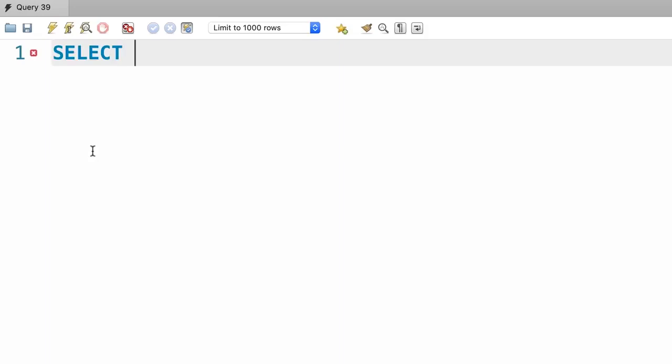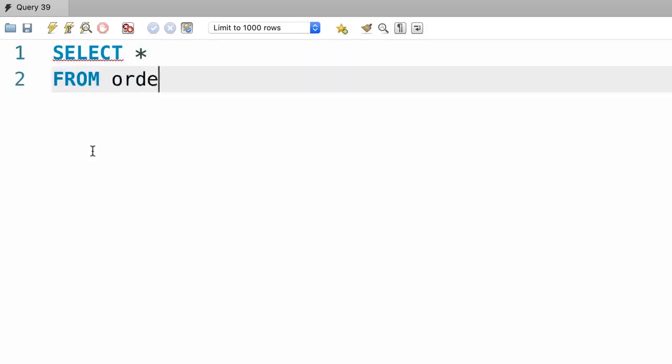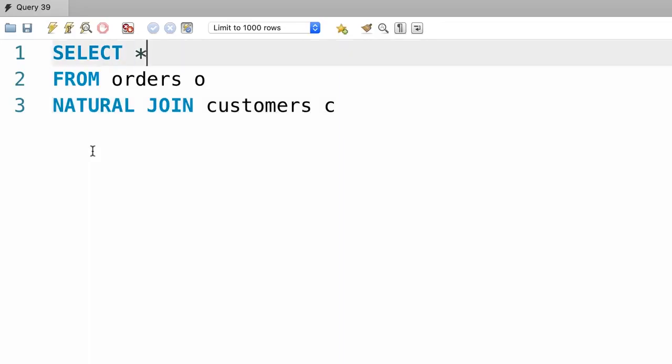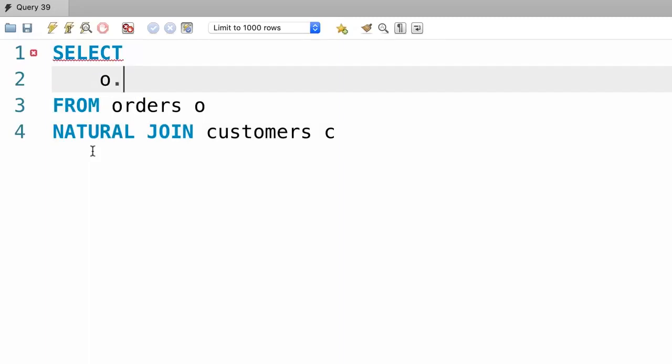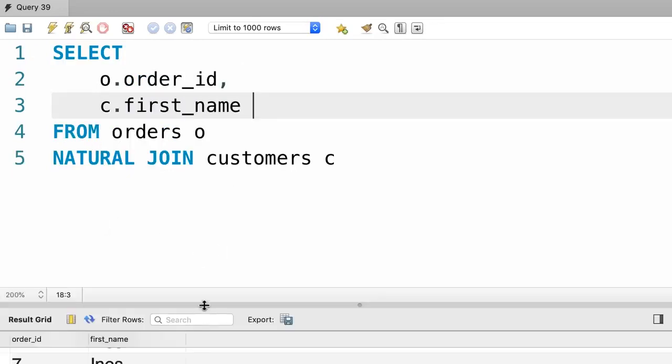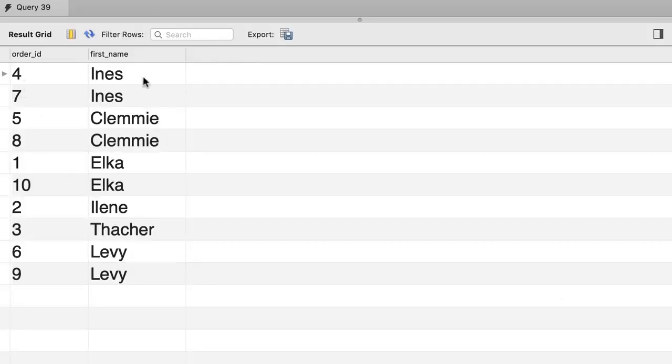So back to the previous example, let's select everything from the orders table. Now we should do a natural join with the customers table. Now with these natural joins, we don't explicitly specify the column names. So the database engine will look at these two tables and it will join them based on the common columns, the columns that have the same name. And that is the reason this query is shorter to write. So for clarity, let's pick a couple of columns here, o.order_ID and c.first_name. Let's execute the query. There you go. So we see all the orders and the customers who placed them.